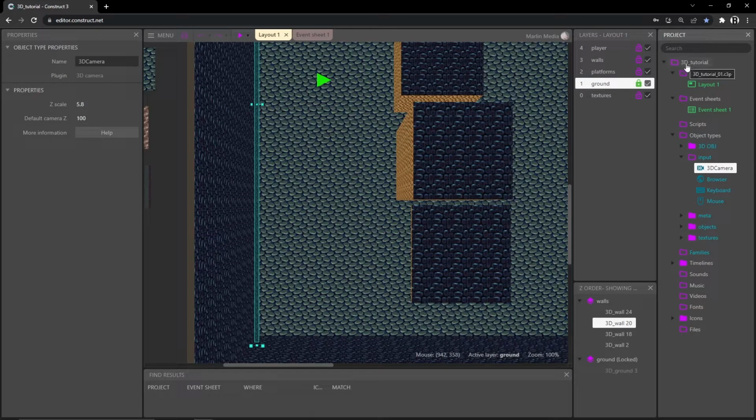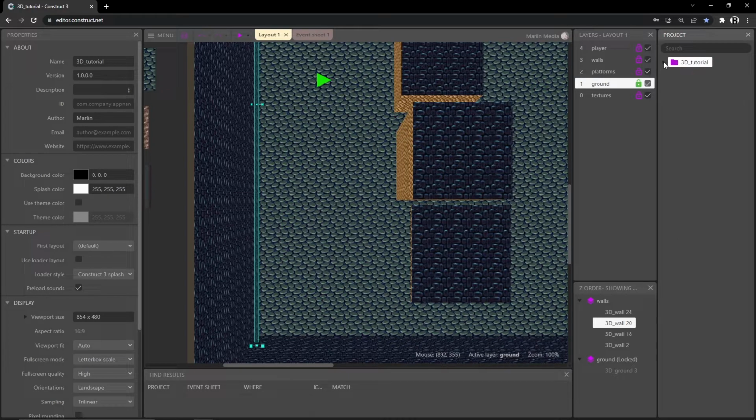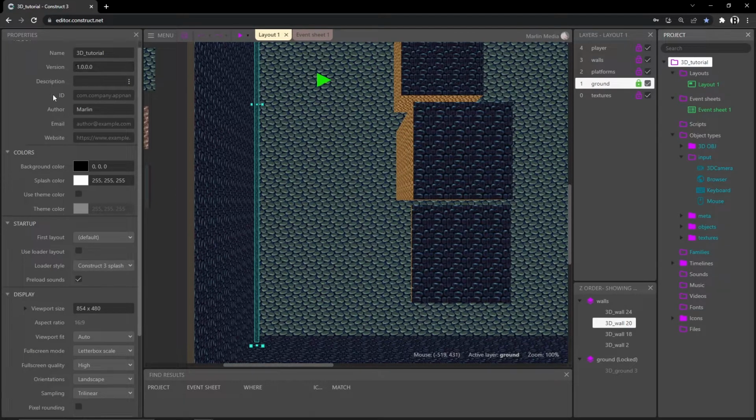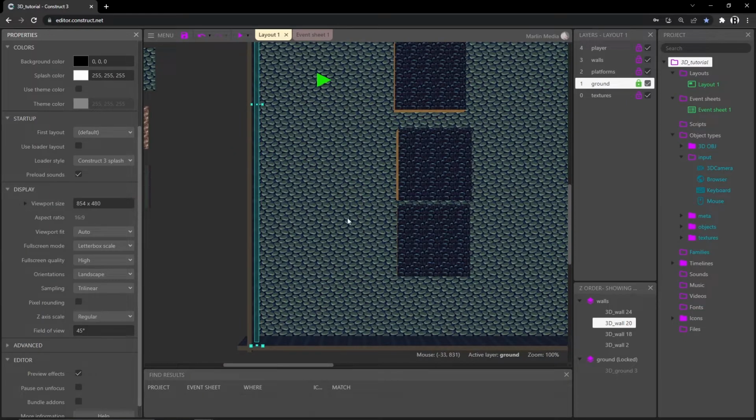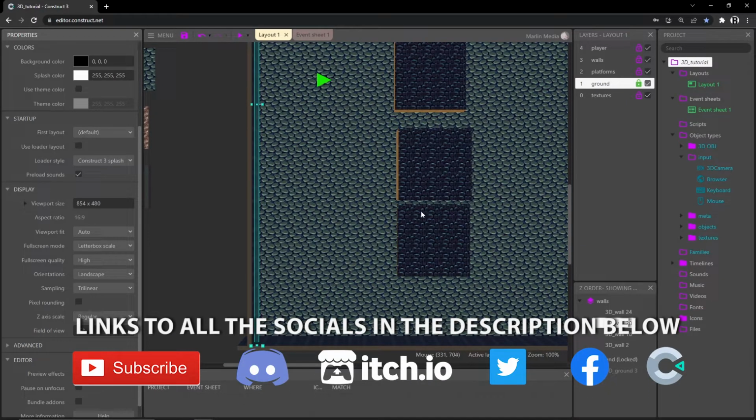I named my project 3D_tutorial. If we close this, it closes everything else in it, which means everything in our project is inside this folder. So if we click on this top folder and come over to the properties and scroll down under display, we have an option that says Z-axis scale. By default, it is set to normalized, and normalized uses the Z units. If we click the drop down, we get normalized or regular. Select regular, and you see immediately the camera zooms itself out.